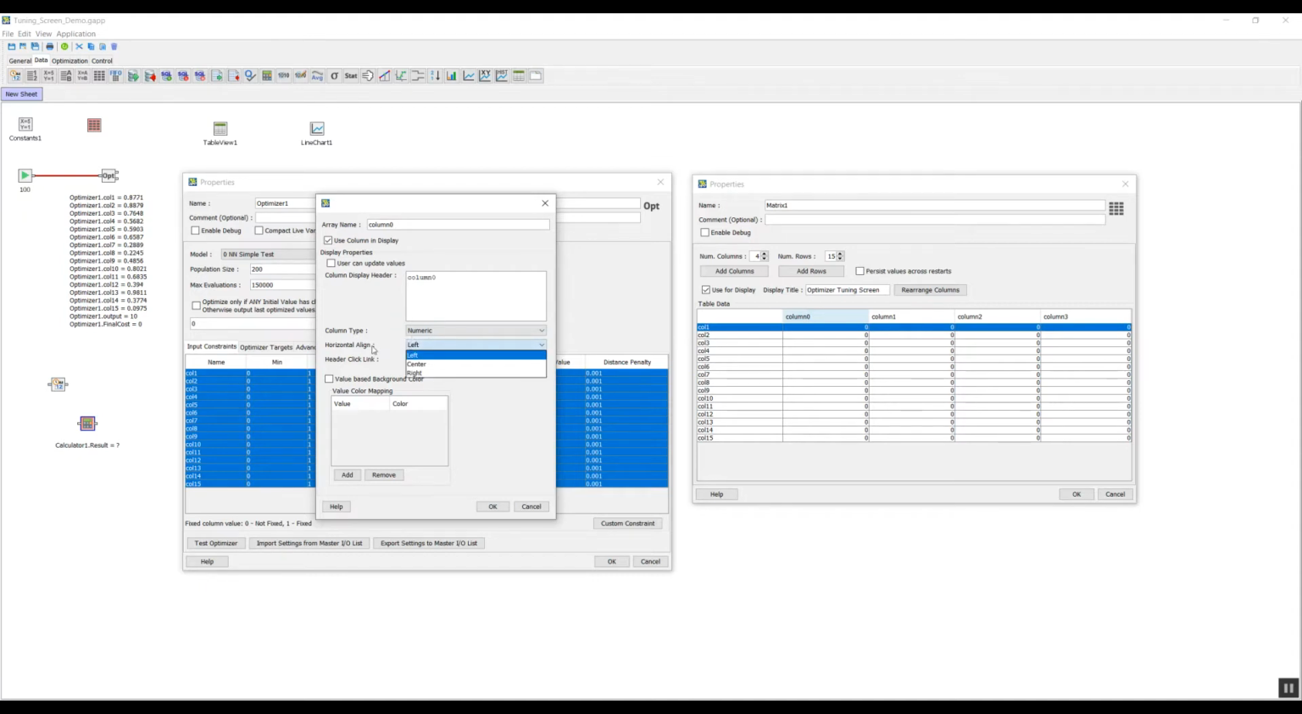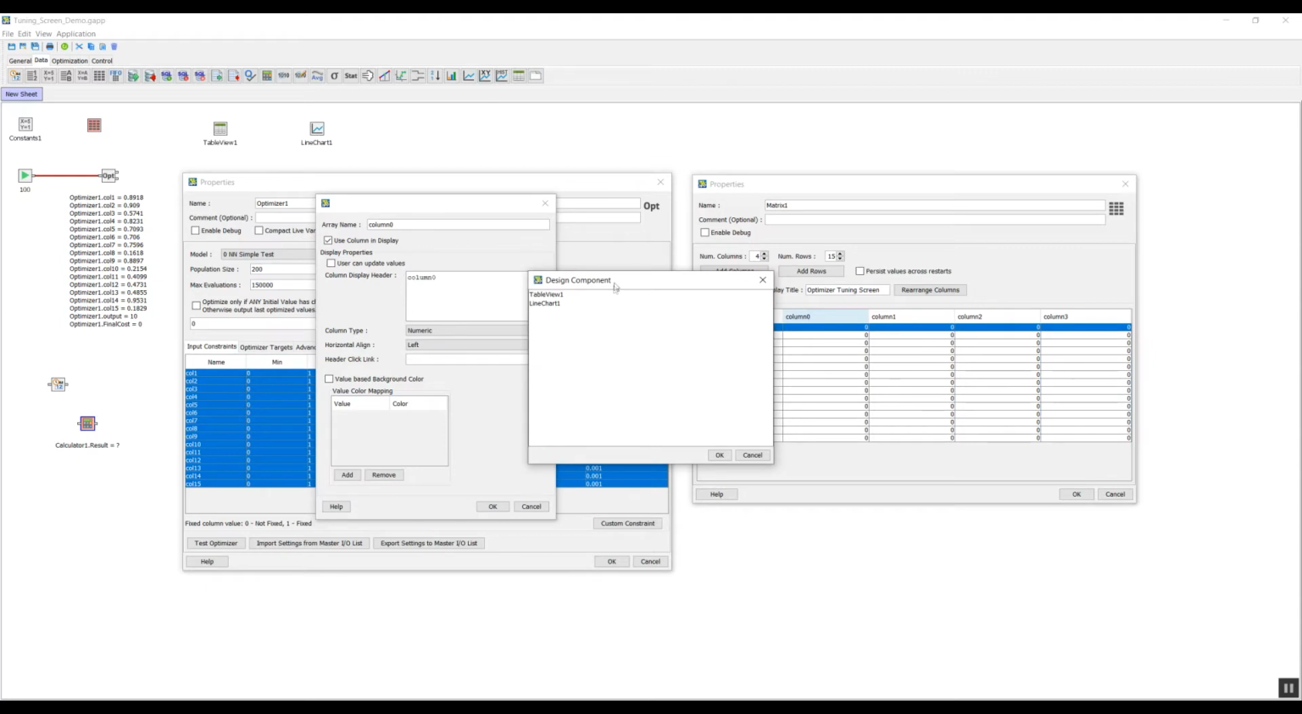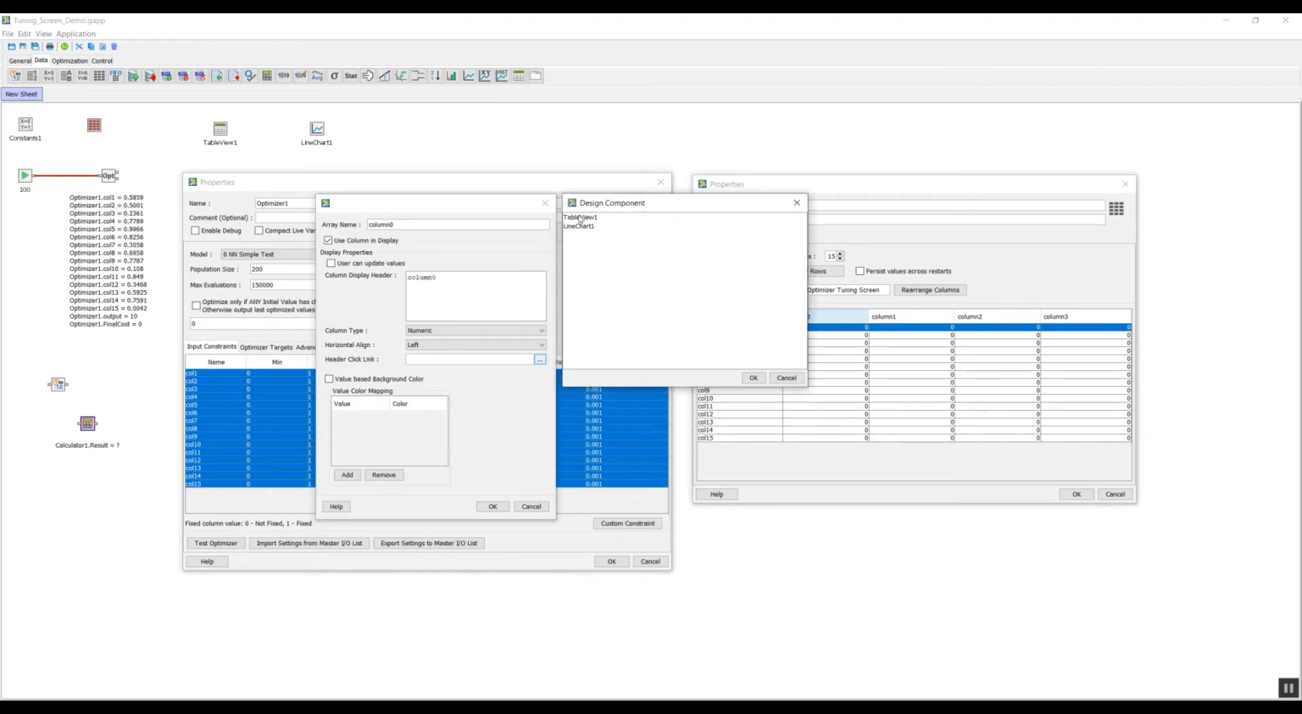Now, the next option is horizontal alignment, self-explanatory as well: left, center, or right. So in the display, that column is going to be either left aligned, center aligned, or right aligned. Header click link. This is an interesting one, a feature I've never actually used personally, but what this will basically do is, you can select one of your different views here, and if you click the header of that column in the tuning screen, it'll open up this other display.